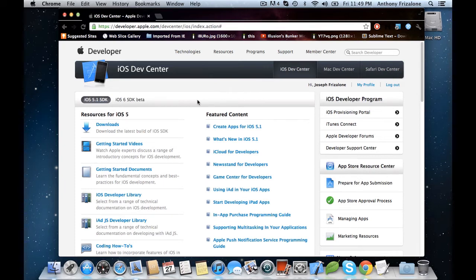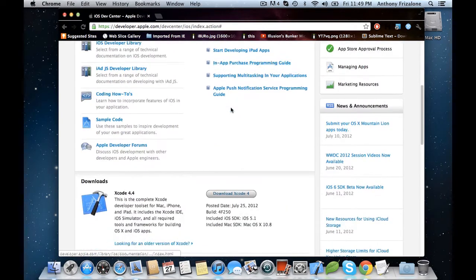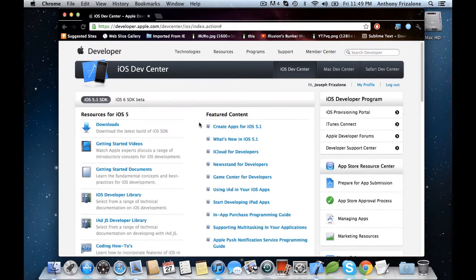So obviously installing Xcode is really simple. You log in with an Apple ID and you download and install. But if you want to release apps to the App Store, you have to pay a $99 fee to Apple. That's per year. And then they set you up with an iTunes Connect account and you can upload your apps there. And I may make a video showing how to do that.